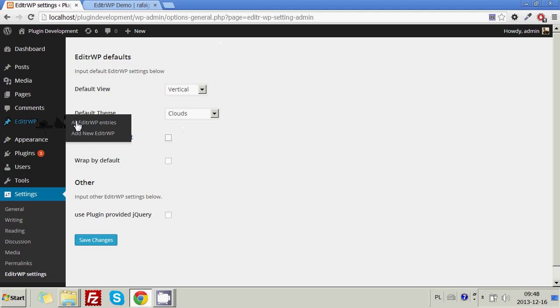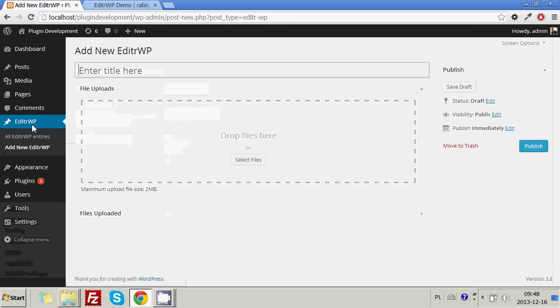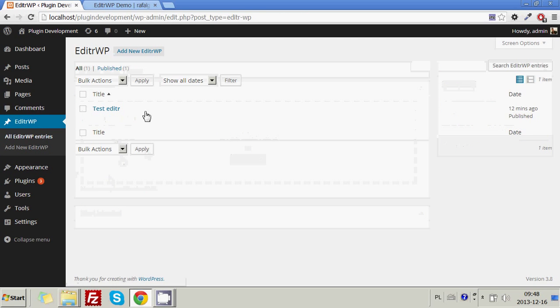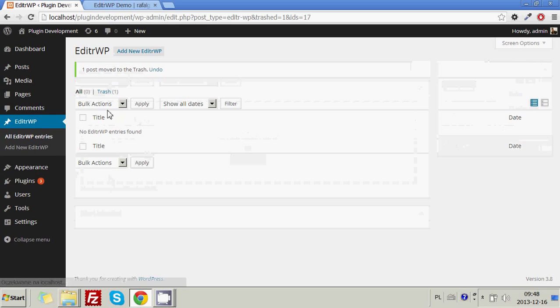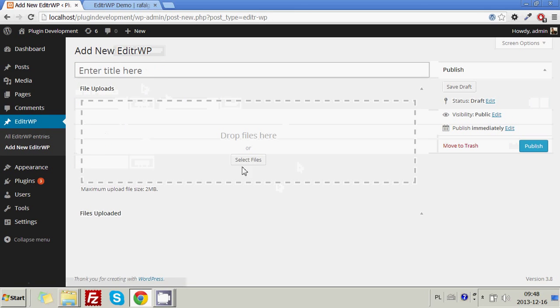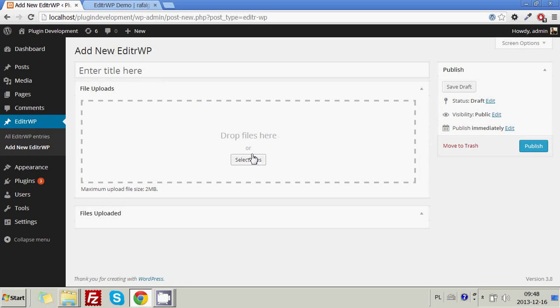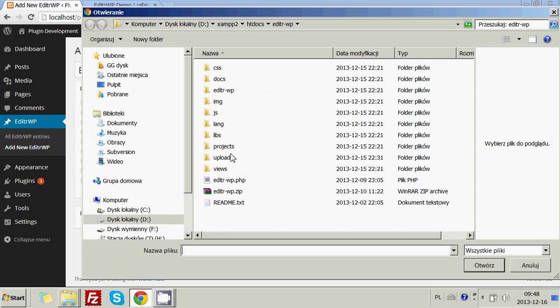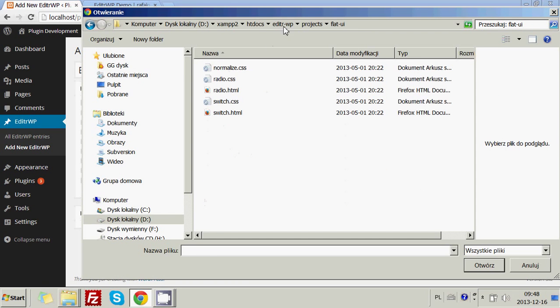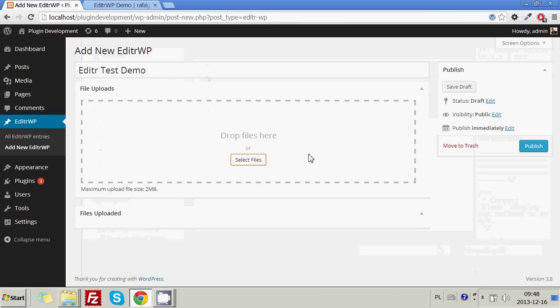So let's go through it and let's add some sample entry. Unless we have something added there. Yeah, there's something added. So let's remove it. I want it here. Let's add a new entry. As you can see, that's the default area of editor embeds. There's the section to add or drop or select files. Let's name it editor test demo. Let's select files. There's some sample project added to the editor WordPress files under the project directory. I'm going to use these files right now.